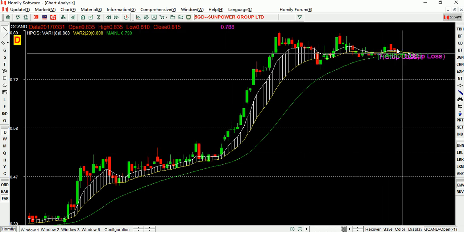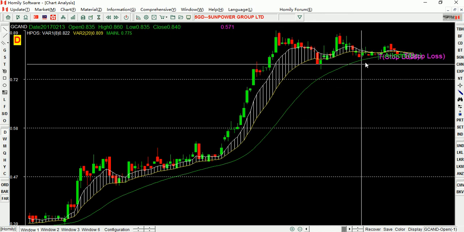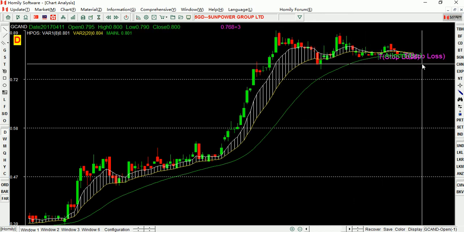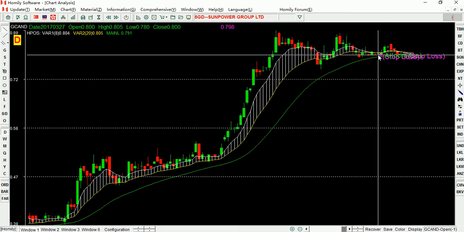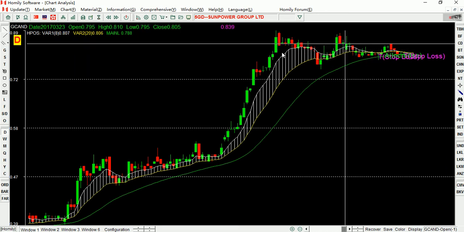But here, can buy or not? Cannot, because we can see the green line from up to flat, and we can see the band is narrow. So this is the sideways, okay?